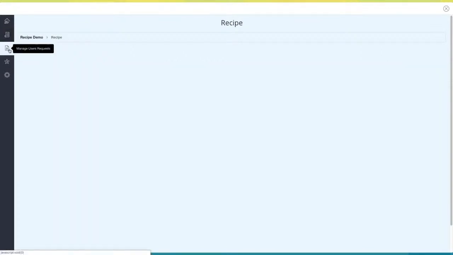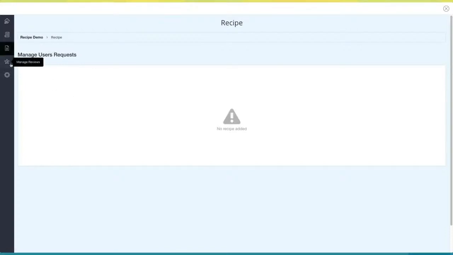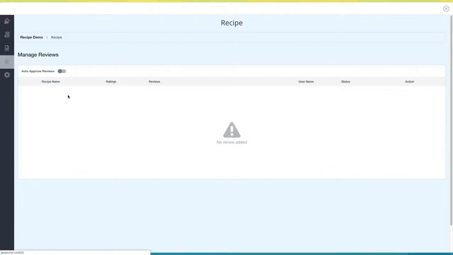Next comes the Manage Users Requests section. Here you can check all your user requests. Let's move to the Manage Reviews section. Here you can check all your reviews. You can even enable auto approval for reviews from here.